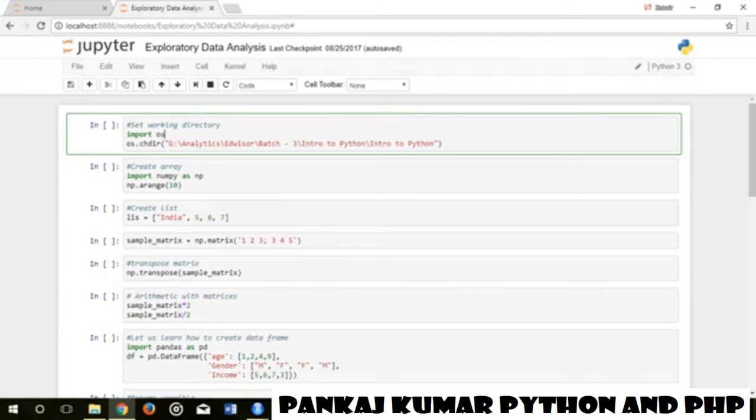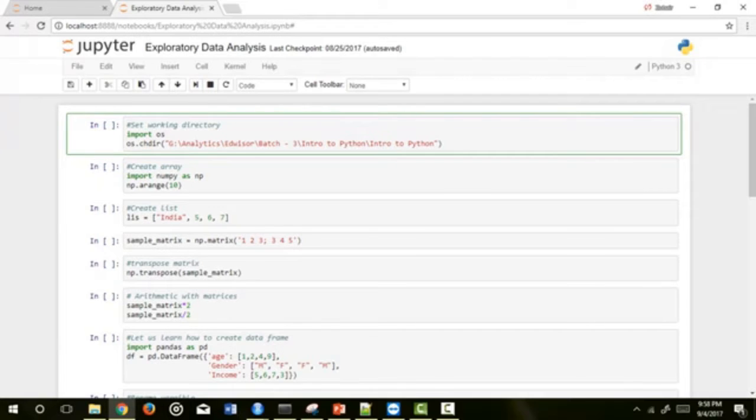In the previous session we discussed exploratory data analysis and different concepts like sorting, merging, filtering, and data transformations. Okay, so let us implement those topics and concepts in the Python environment. First, let us start with setting a working directory.